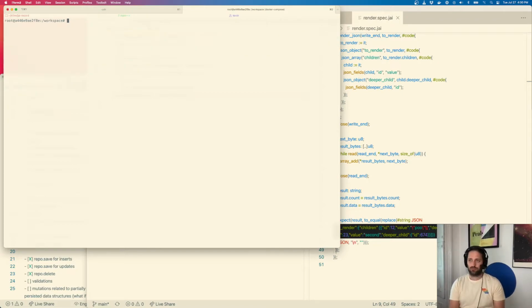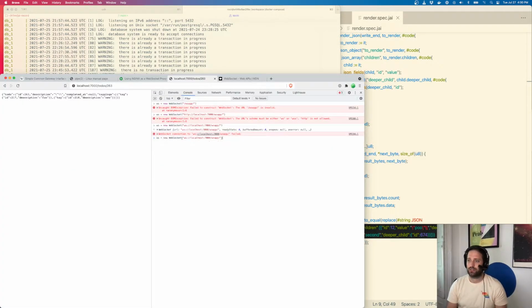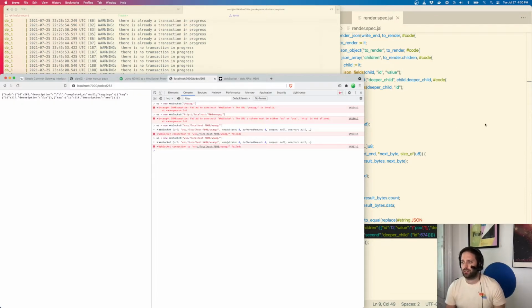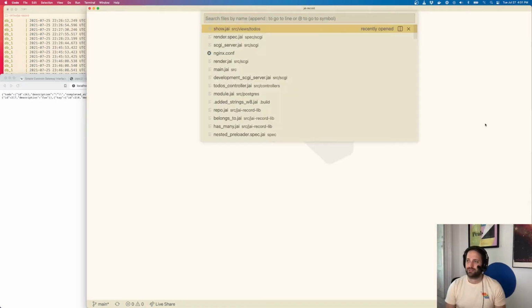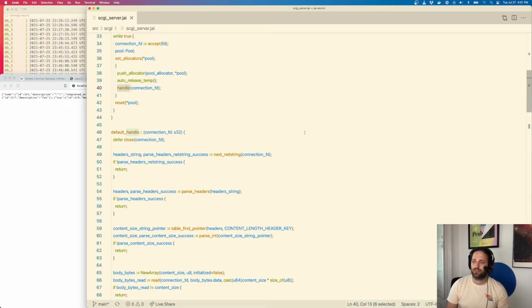Alright. Show me the logs. Try that again. Okay, what do we get? Receive failed, reset by peer. Okay, cool. So we just fail with no interesting feedback. That's more like what I was expecting. Okay.